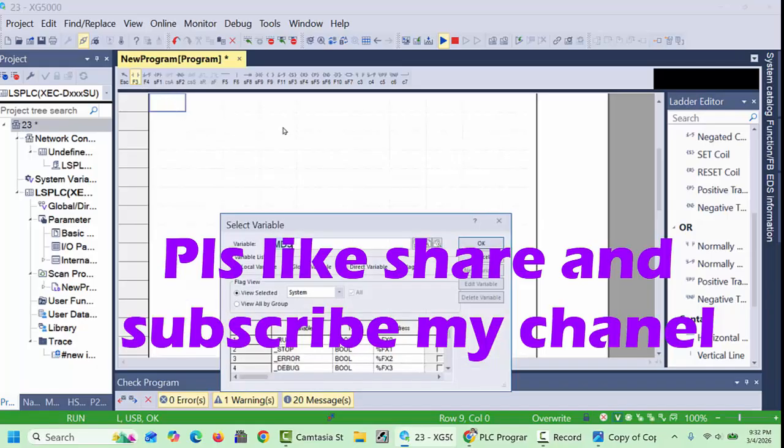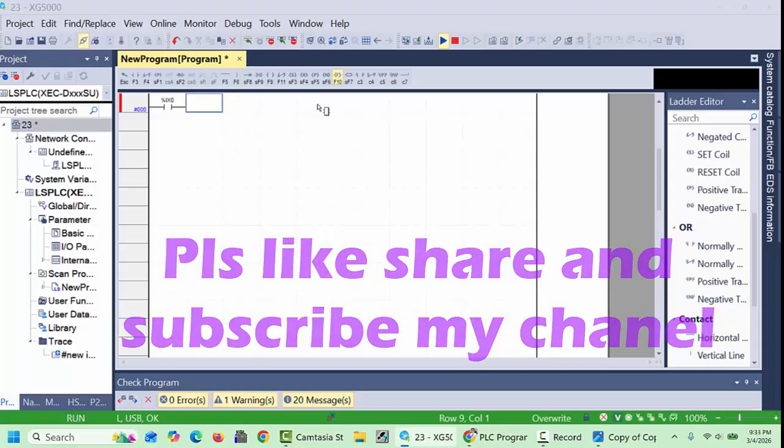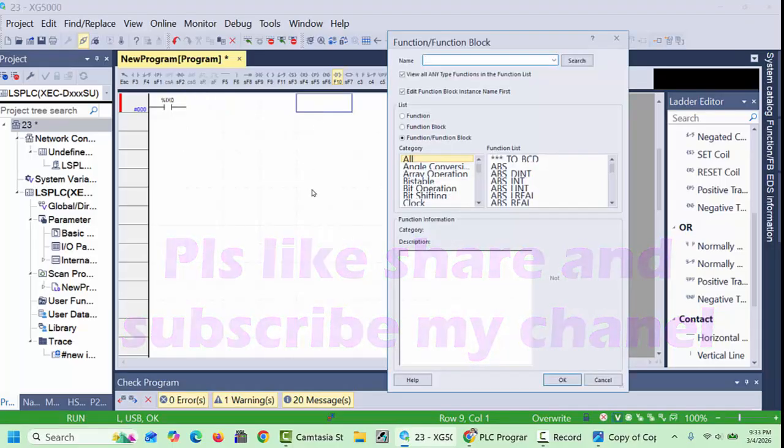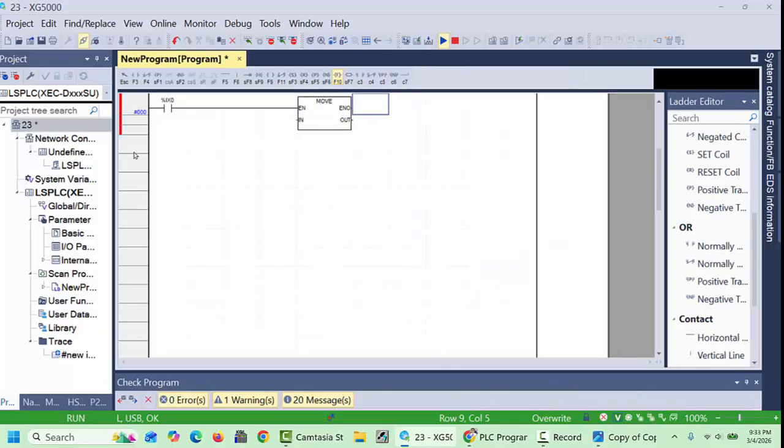external input, IX0, and second we will take one function, and here we will take the move command. Move, and click OK.